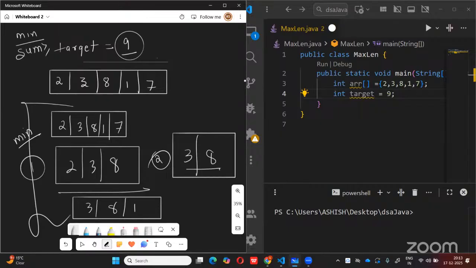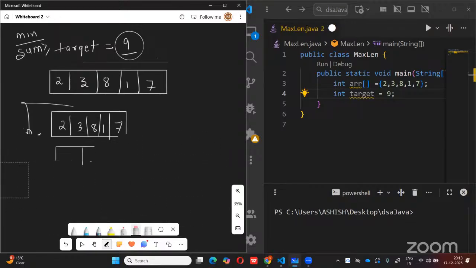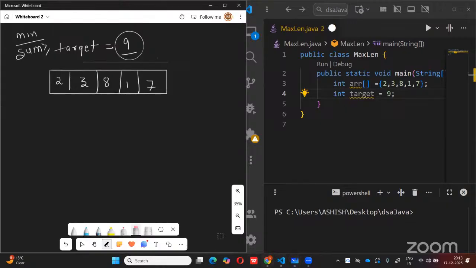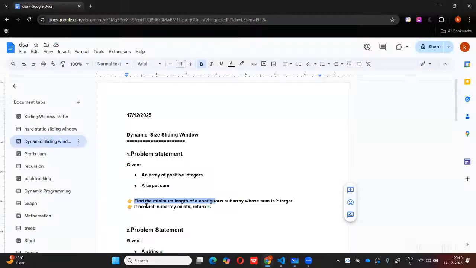So we are like, okay, let's try to solve it. So how do we solve it? First things first, I think the problem statement is clear, right? What this question is asking is very clear to us: find the minimum length of the contiguous subarray whose sum is greater than or equal to the target. So this question is very much clear, isn't it?